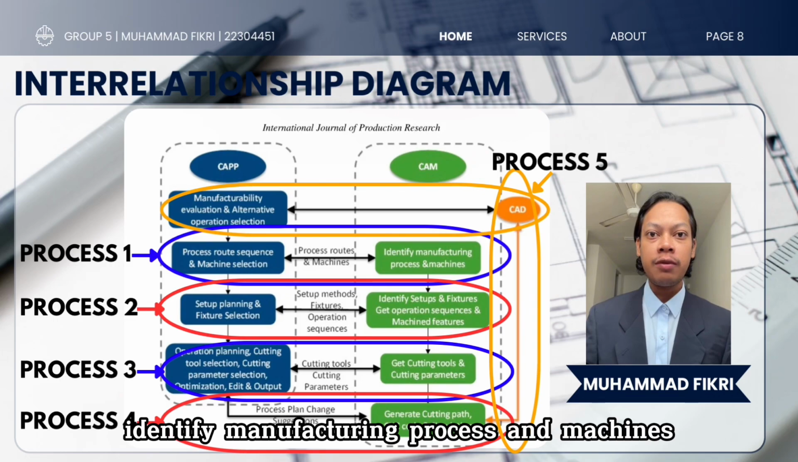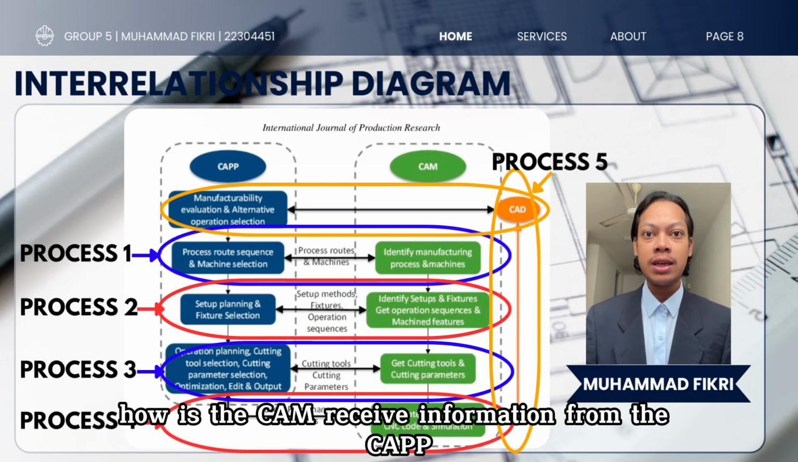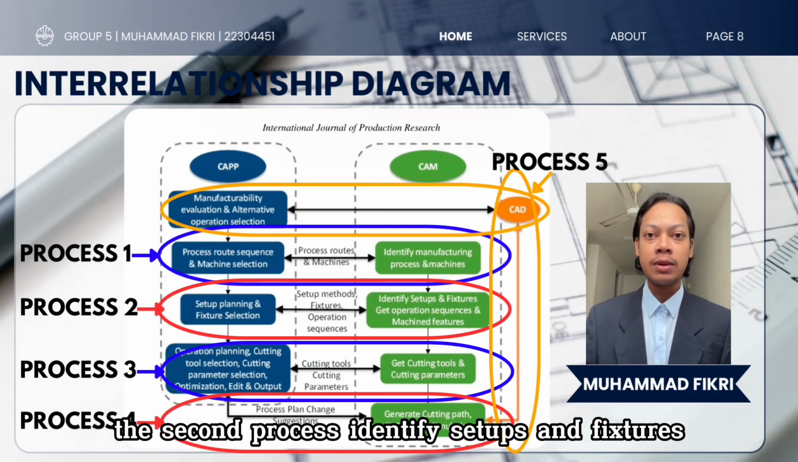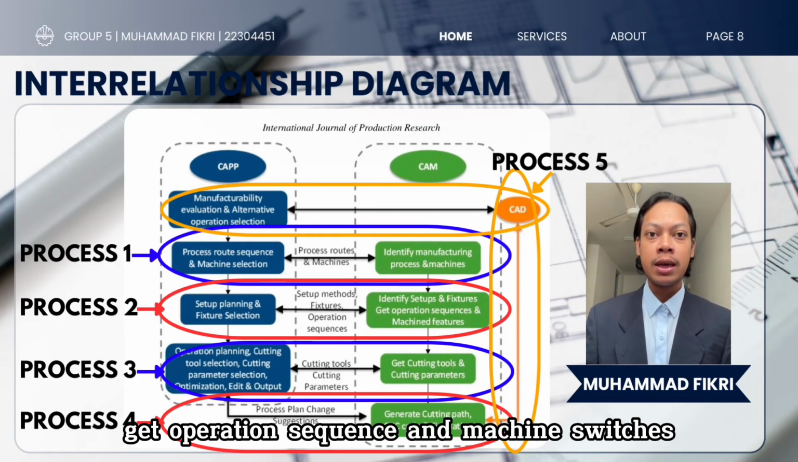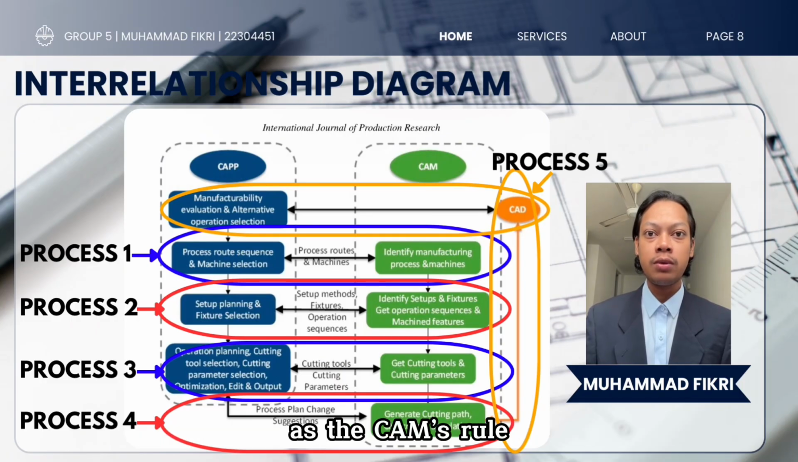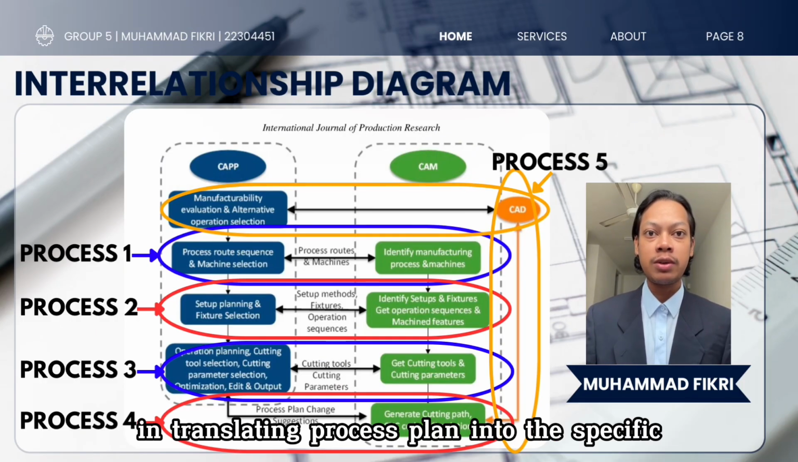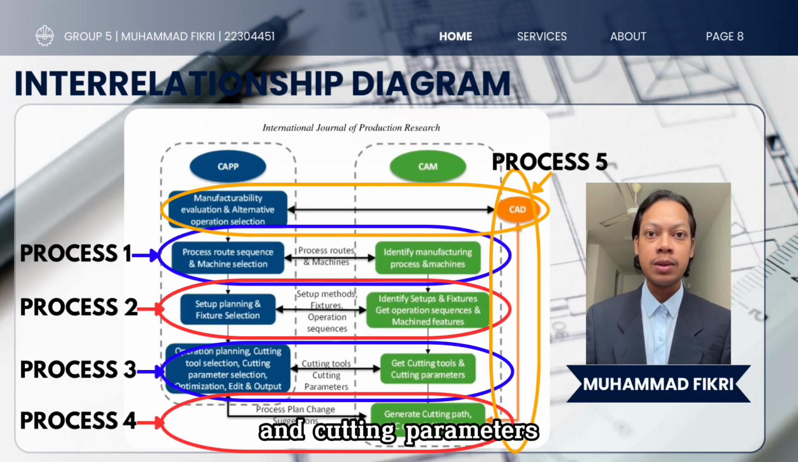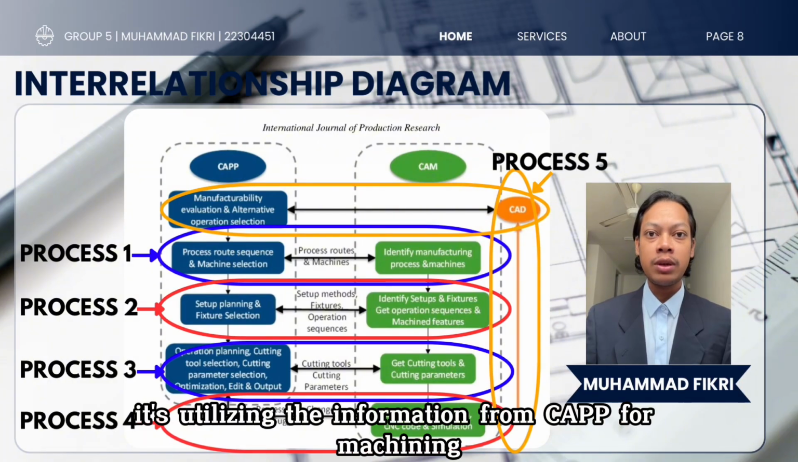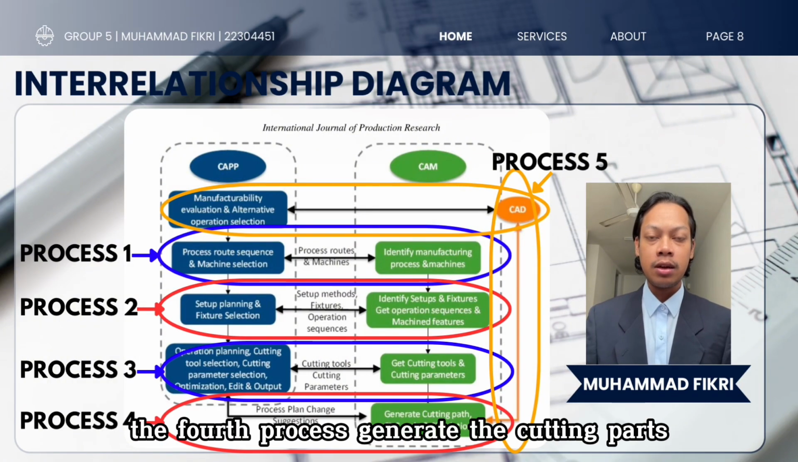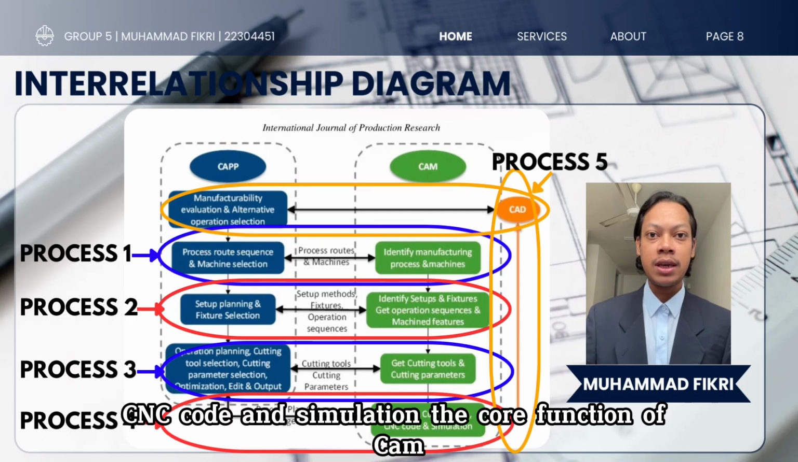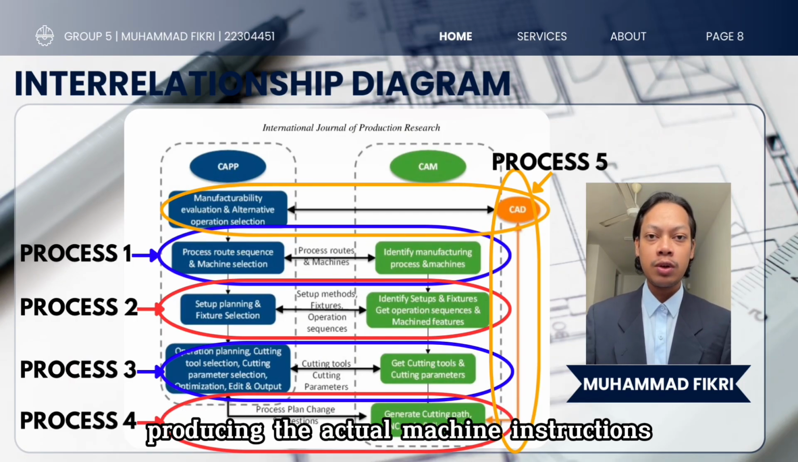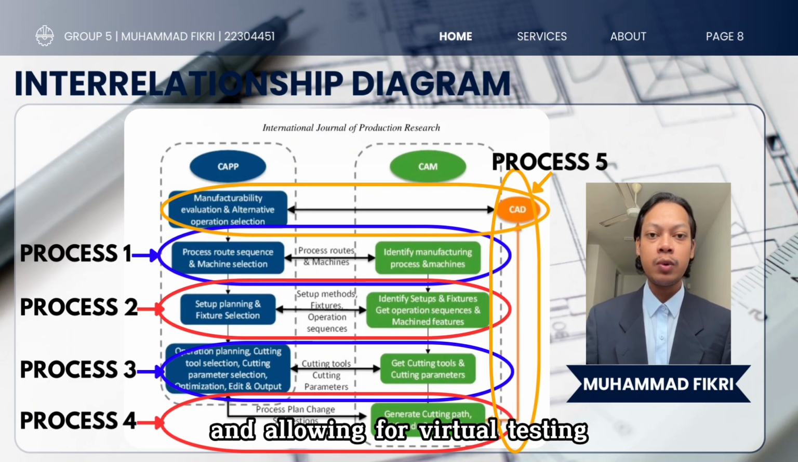Process 1 identifies manufacturing processes and machines. How does the CAM receive information from the CAPP? The second process identifies setups and features, gets the operation sequence, and machine switches, as the CAM's role in translating the process plan into specific manufacturing instructions. The third process is getting cutting tools and cutting parameters. It utilizes the information from CAPP for machining. The fourth process generates the cutting paths, CNC code, and simulation. This is the core function of CAM, producing the actual machine instructions and allowing for virtual testing.